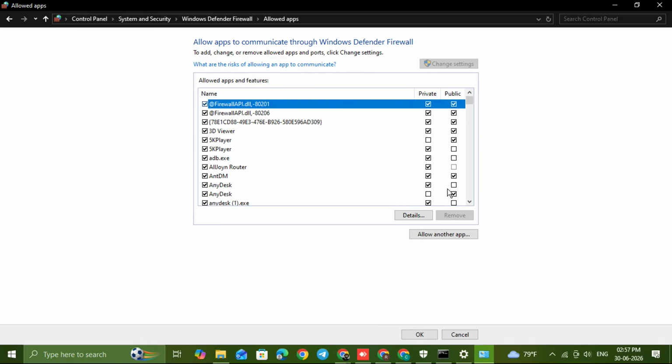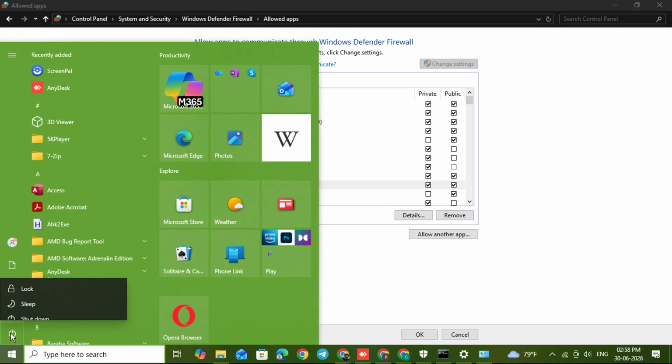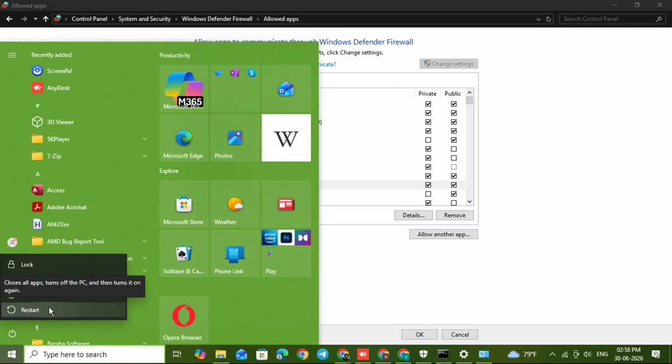Now scroll through the list of allowed apps and locate AnyDesk. When you find it, make sure both the private and public boxes are checked. This is important because if either one is blocked, AnyDesk may fail depending on the network you're connected to. After that, click OK to save the changes, close the settings, and then restart your computer. A restart helps Windows apply the firewall changes properly, so don't skip this step.